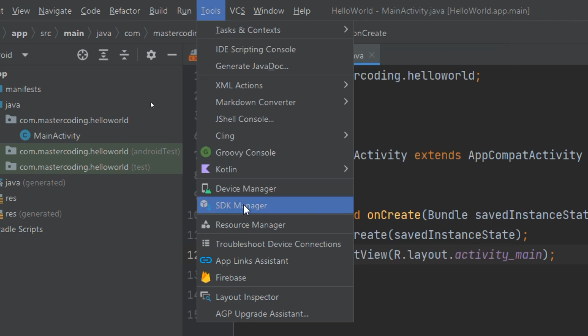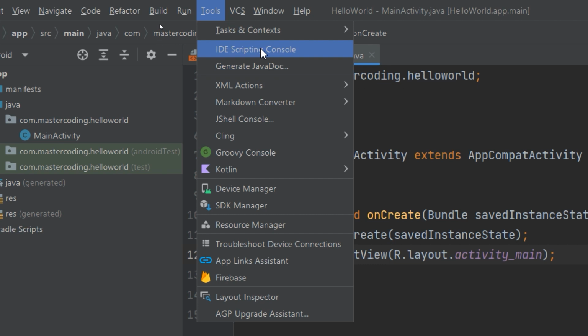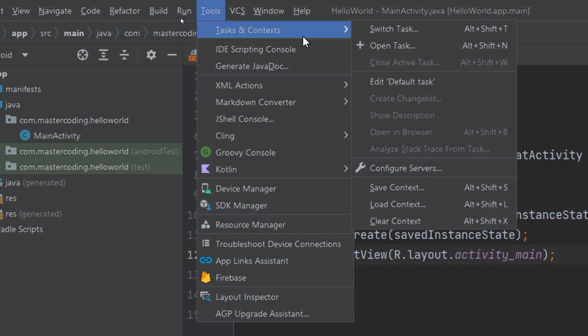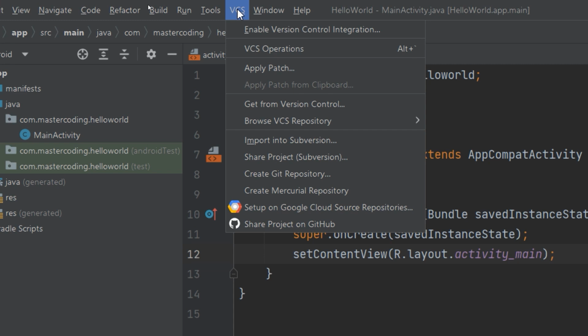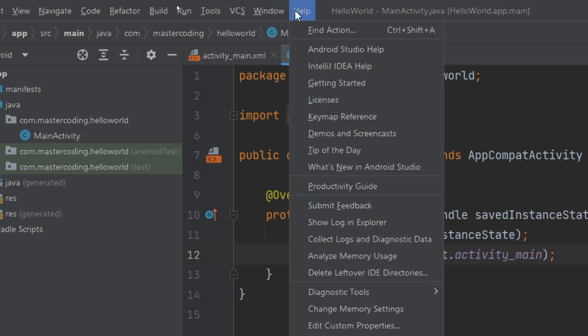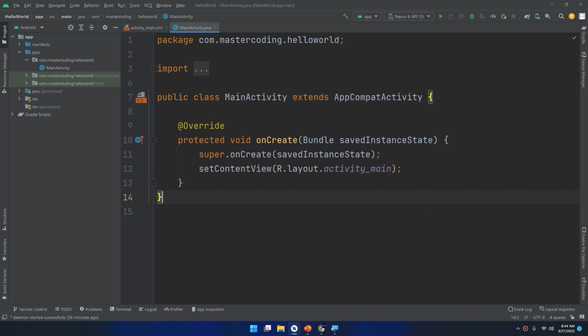The tools, you can see the SDK manager here, the device manager here, the Kotlin Groovy console, XML action, task and context, integrating Firebase. You can see we can integrate Firebase, the online database, the app links assistant and other resource managers and a bunch of other useful things. The VCS enables version control integration and other integration on GitHub and other resources. Later on, we have a new standalone section about it, the window and the help. Okay, these are the main actions inside Android Studio. Let's move to another section.